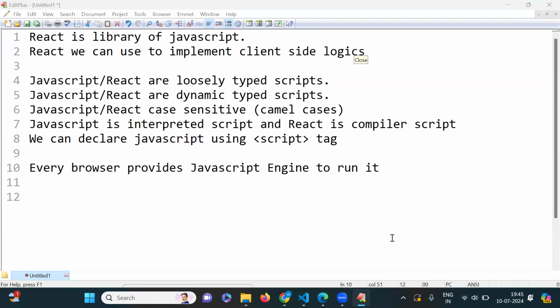So compiler is faster. You ask one question, which one is faster? Compiler script means all errors it checks, all lines it executes, and it displays all errors at a time. That is a compiler. Interpreted means, if any error occurs, it stops the execution there. It will not check the next line's execution. That is the main thing. Okay, fine.